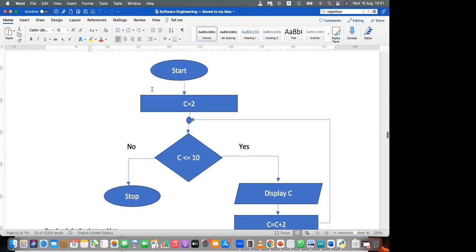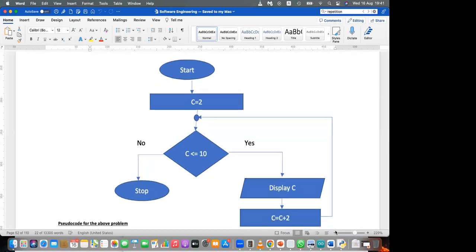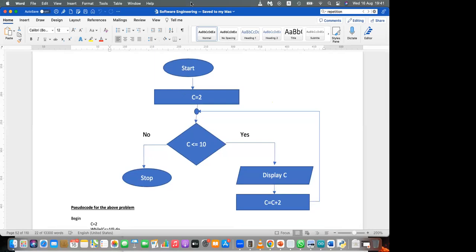You can see, just read the flow chart. Let's go through the flow chart and understand what has happened here. Start. C is 2. C is a variable. Let's write C somewhere here. C is 2 initially. Let's move down. We have to follow these arrows. Then where do the arrows go? They go here. Now we have to decide.